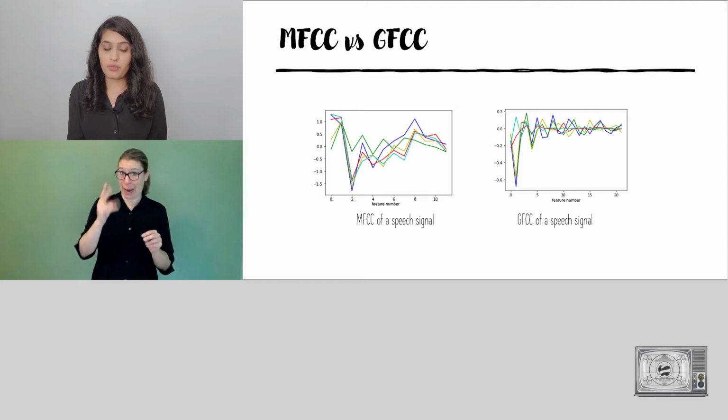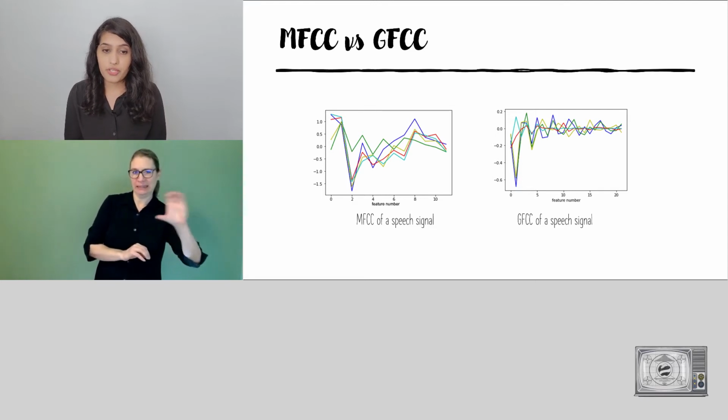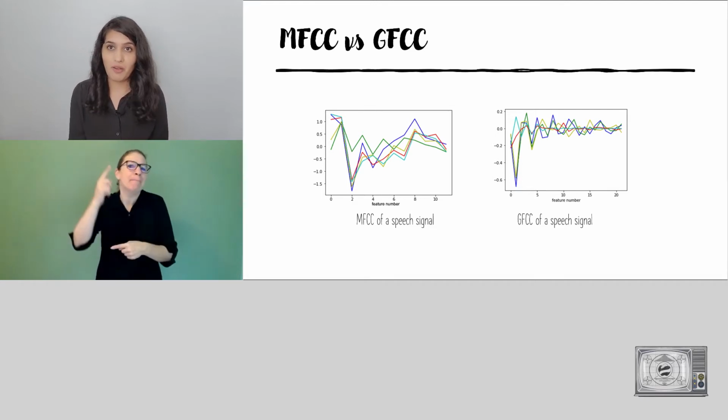If you look at it visually, that's how an MFCC feature looks, and that's how a GFCC feature looks for the same audio signal.